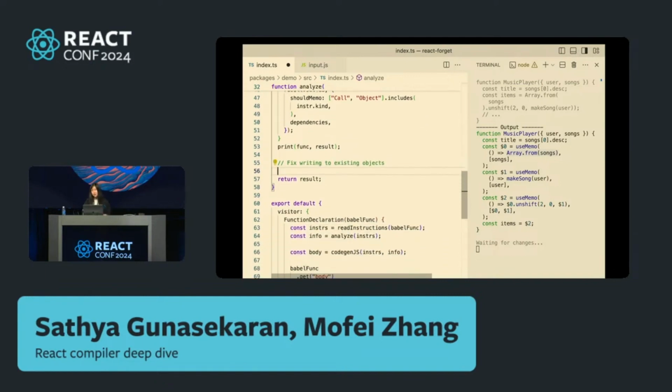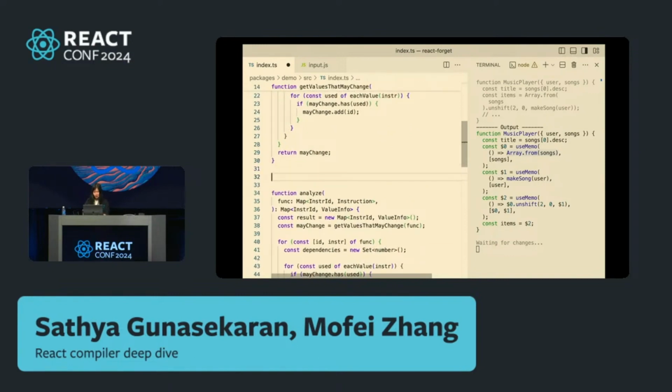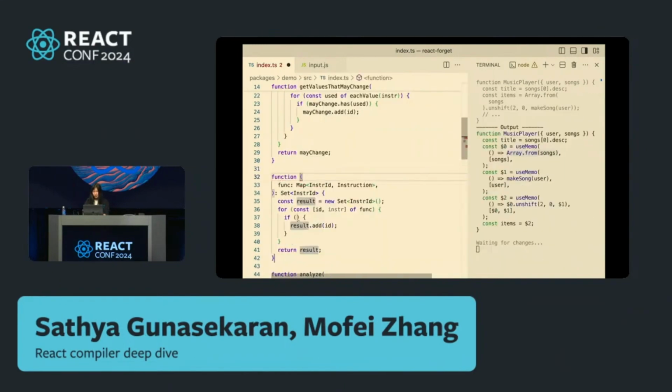So to fix this, I need to first understand which instructions produce values that are writable. So we're going to declare another helper function called getWritable values. And this should return a set of values that might be writable, like objects, arrays, really any non-primitive, non-frozen types. And what to put here?